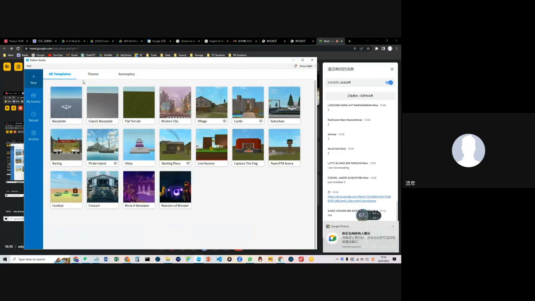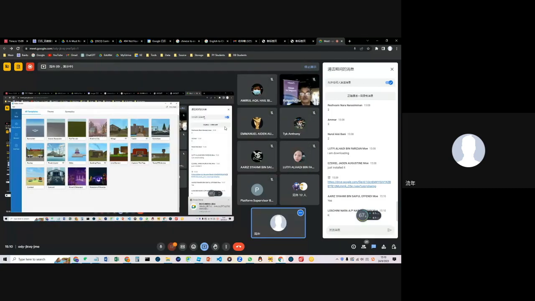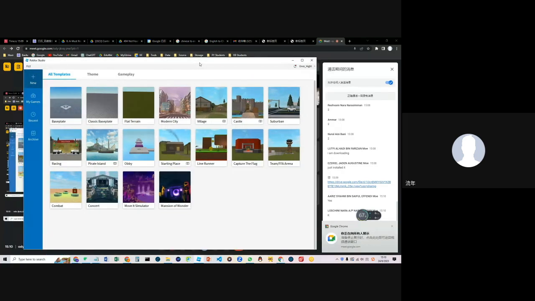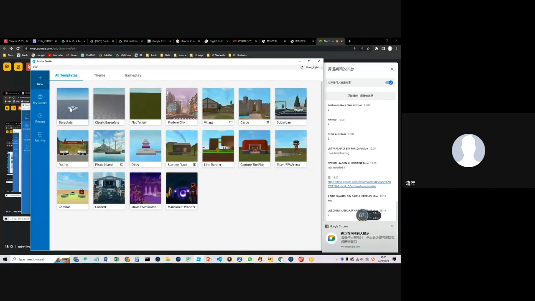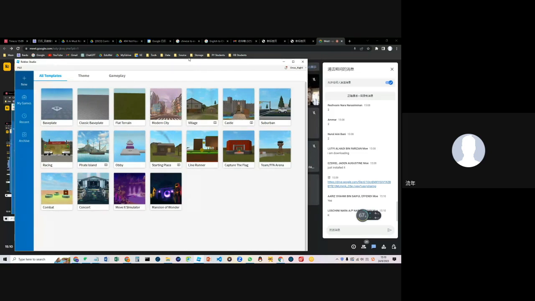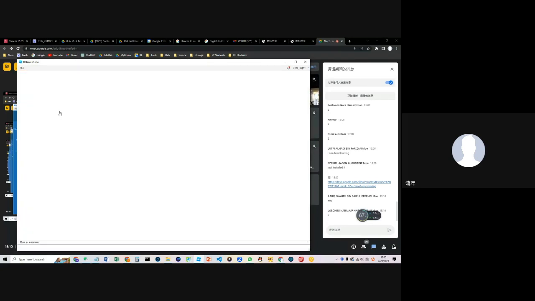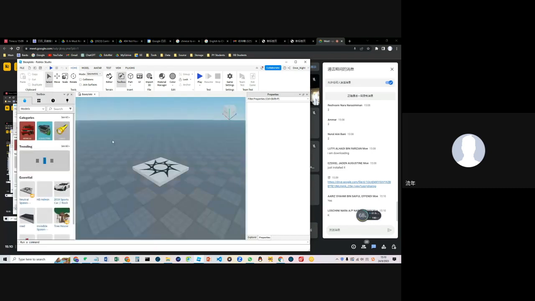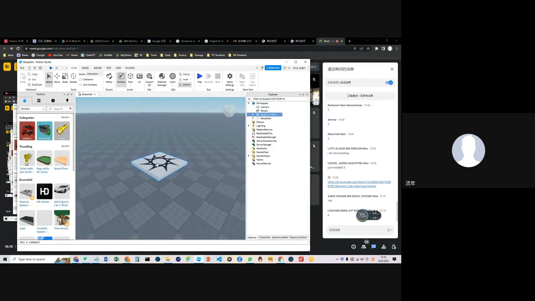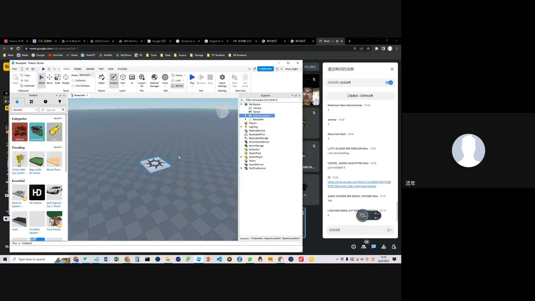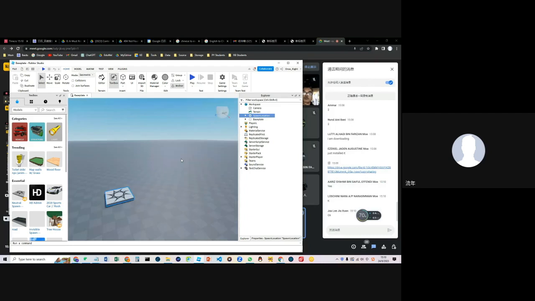Okay, let me see. For those who already installed Roblox Studio, you can open it and you will see a lot of templates here. For this one, we will choose the first template, the base plate template. After we click it, we just wait a while for it to load the platform. You are supposed to see the spawn location here. This is our game environment.